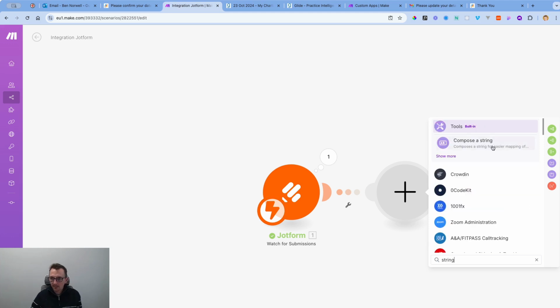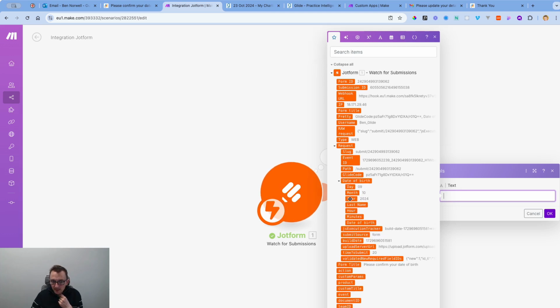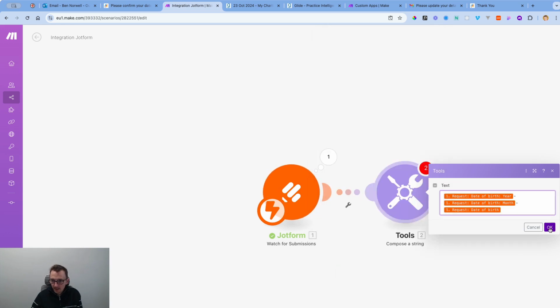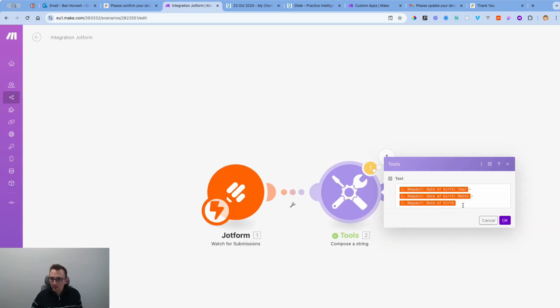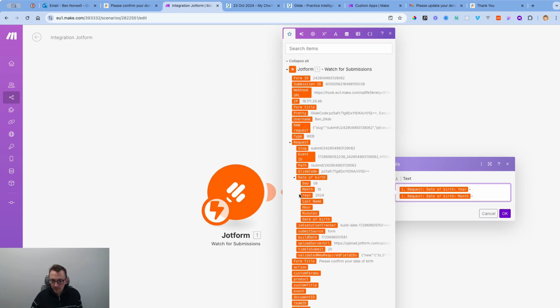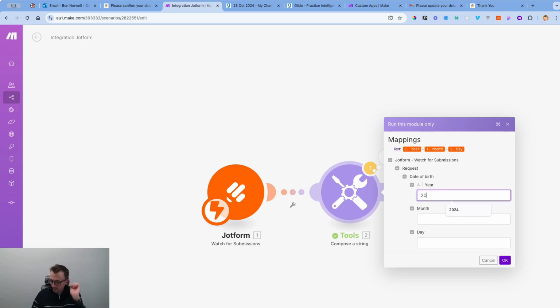I think compose a string is going to work. Let's just find it in here. It's going to be year, then a dash, then month, then a dash, then day. Oh, whoops, my mistake. You've got to be careful here. I must have accidentally clicked on date of birth rather than day. There we go. Let's try that again. 2024, October 23.